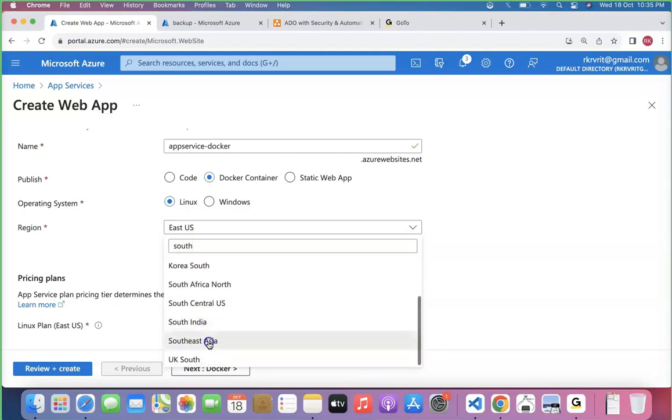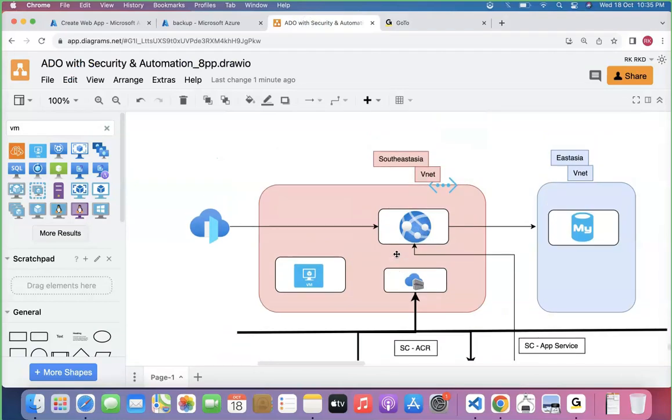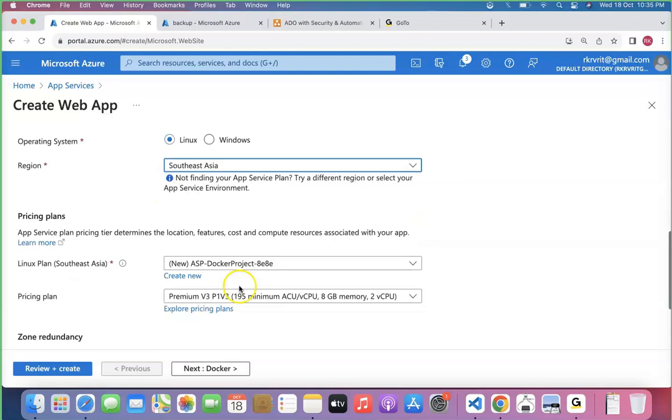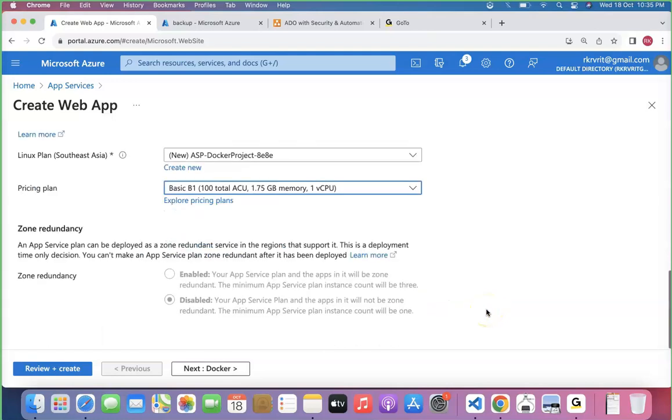Please understand, if you refer to your architecture, that is where exactly your architecture is talking about. This one is the VNet, which is sitting in Southeast Asia, and this is the East Asia VNet. So you need to deploy your app service especially in Southeast Asia. That's what we are doing now. Once you select this, it will create an app service plan automatically. Please try to go with the Basic one. Please always do this. Don't go for the premium models and all. Just go for Docker.